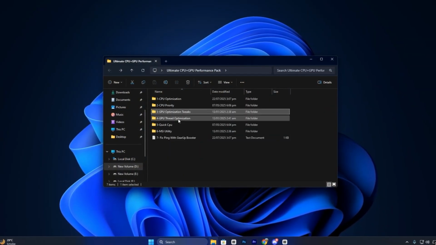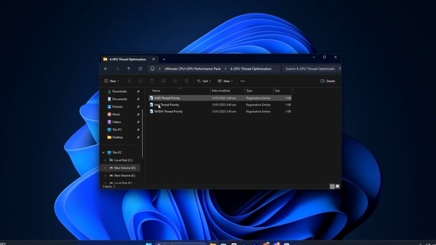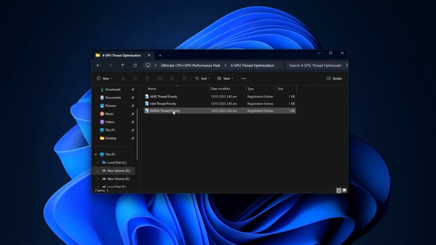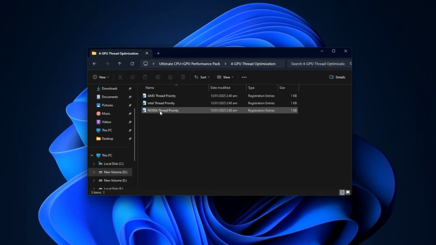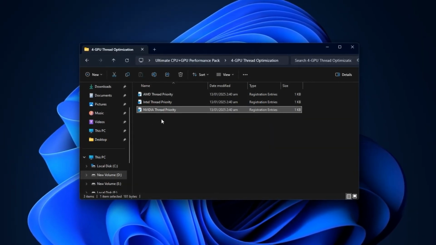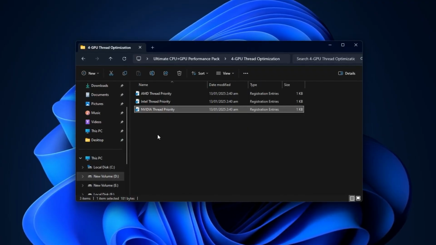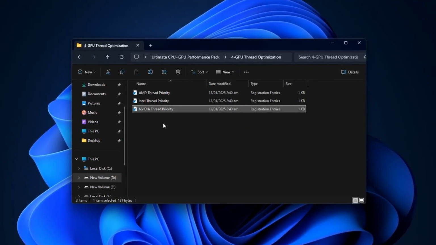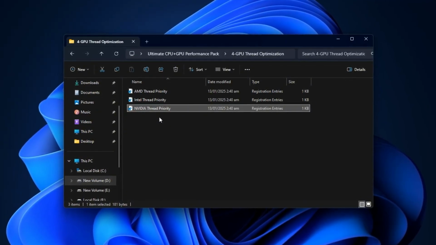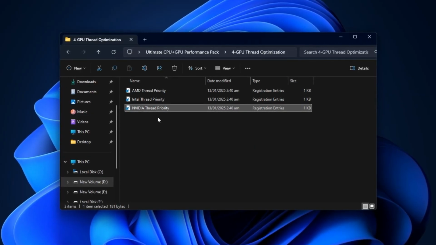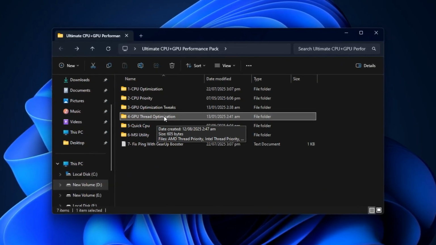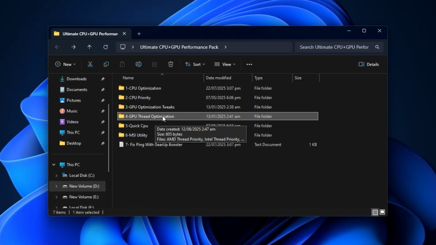After that, open the GPU Thread Tweaks folder. Inside, you'll find registry tweaks tailored to specific GPU brands: AMD, Intel, and Nvidia. Choose the one that matches your GPU. For Nvidia users, apply the file named Nvidia Thread Optimization. Simply double-click it, confirm both prompts by selecting Yes twice, and click OK to complete. These tweaks enhance multi-threaded GPU workload management, which reduces stuttering and improves GPU utilization in games. Once these steps are done, your GPU will handle parallel processing tasks more efficiently, showing higher utilization and smoother performance during gaming.